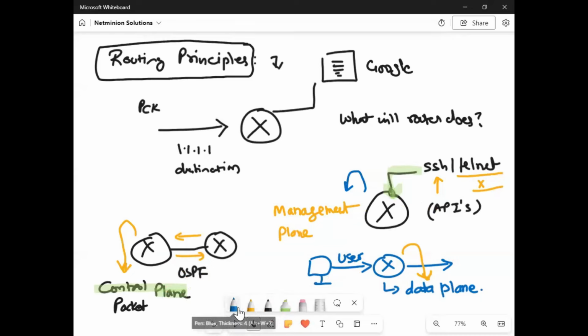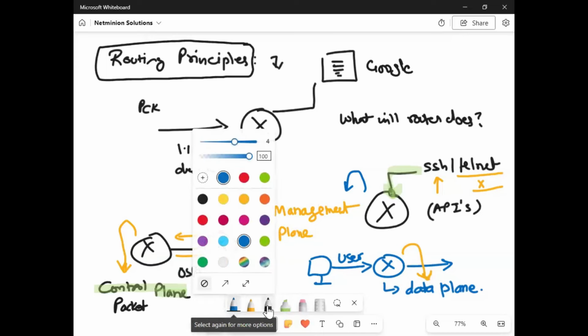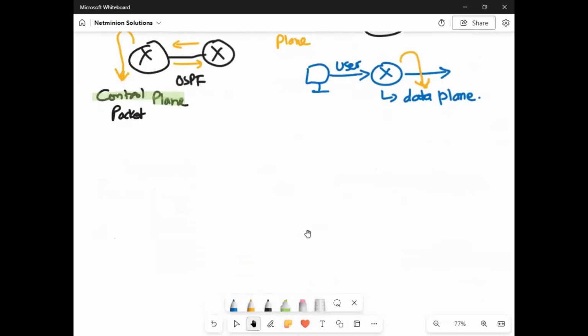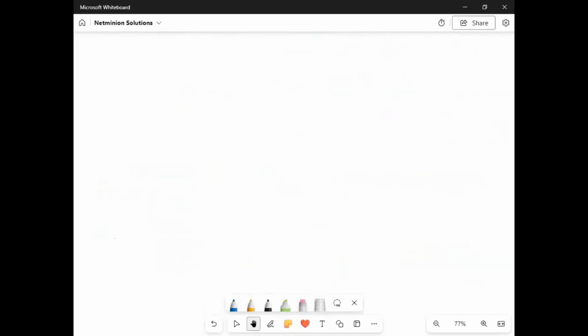Later on, when I teach you SD-WAN, you will see all of these planes will be segregated, which is decoupled. It means one device is not doing three planes. They will do a single plane. But in SD-WAN, I will teach you that. Currently, let me just go forward.